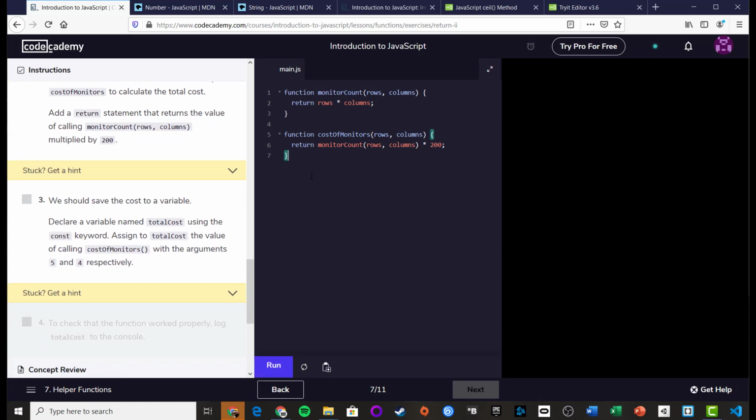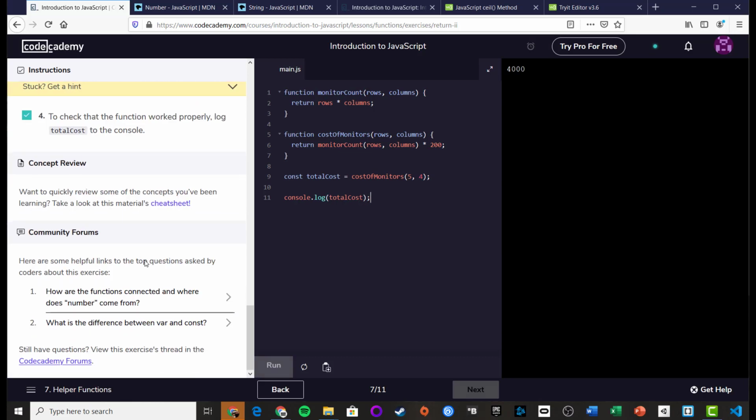And we're going to save that cost to a variable. And it's going to be a constant. Don't know why we really wanted to use a constant here. And we're going to run the cost of monitors function. And we're going to give it the 5 and 4 like we've used in these other examples. And then we're going to log it. Good.